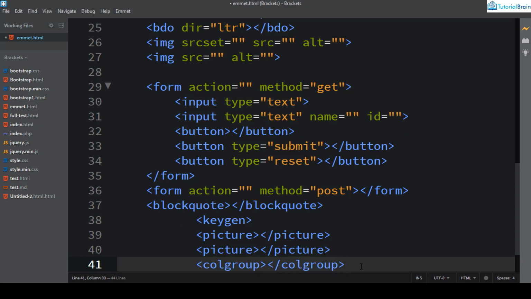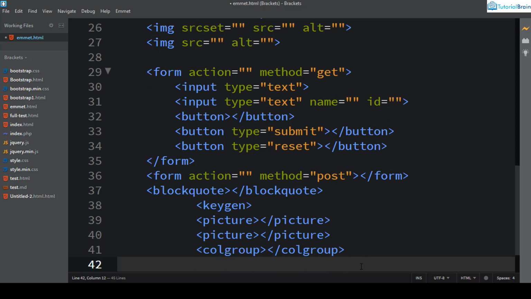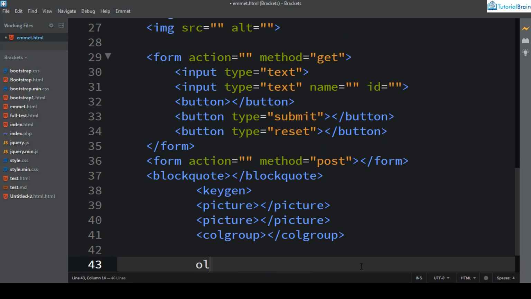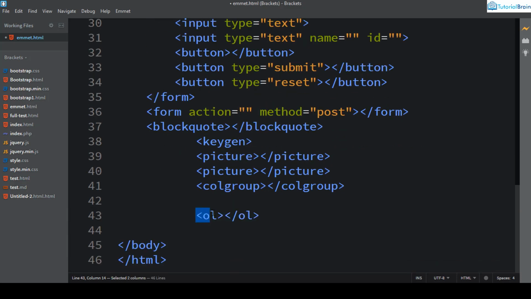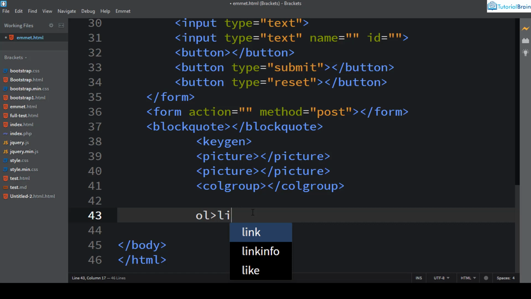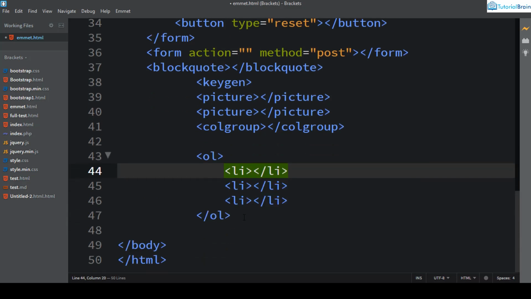Now some tags must have some child. For example, if you just add an OL tag, right? So if you just give tab, it doesn't make any sense because this OL tag, that is ordered list, must have some list of items, right? So basically, let me just do Control Z, and if you just type here li, it will create a list item, right? Or what you can do is, say if you want 3 items, you can just give it like this and it will create these items. So we have already seen that, right?